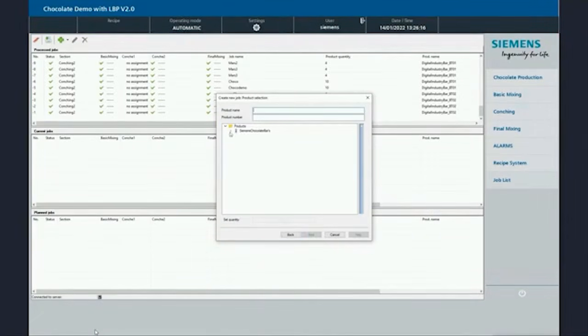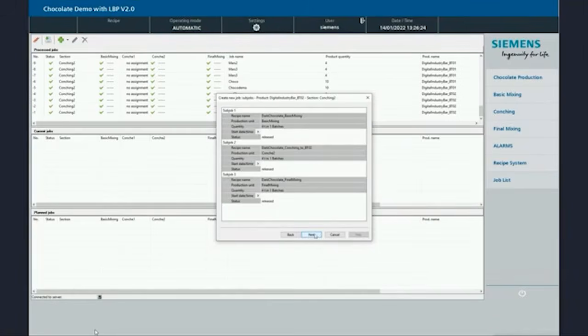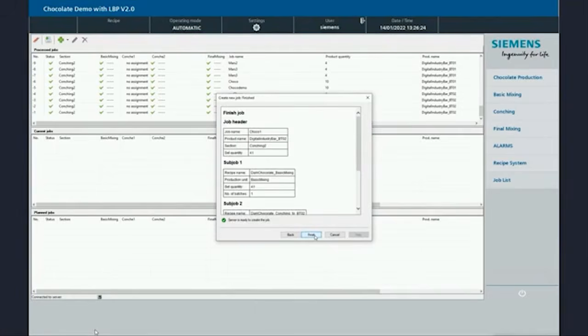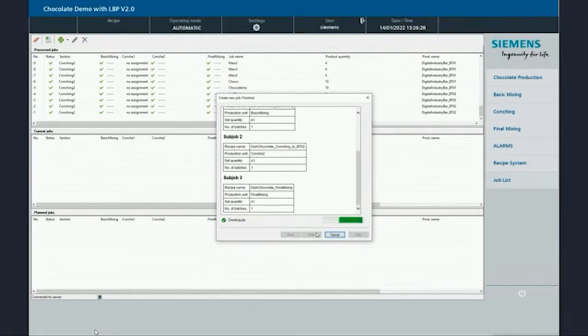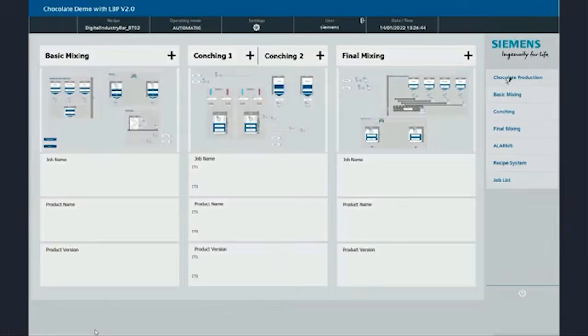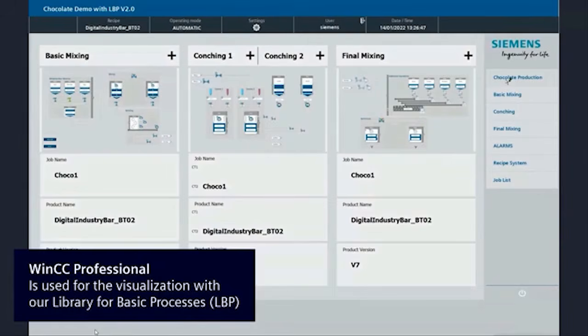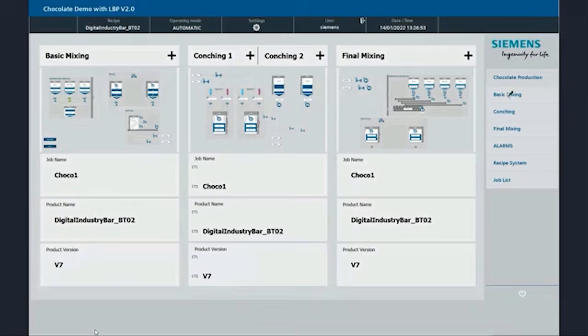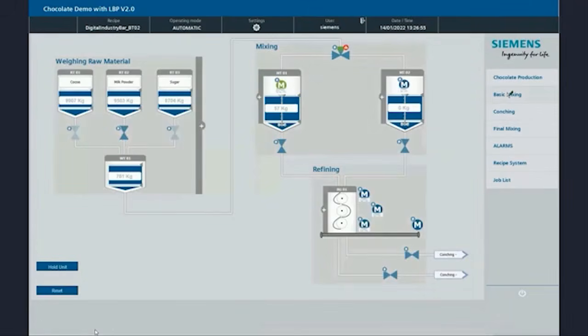We have the possibility to select different chocolate bars, light, different white or dark color chocolate. And mixing is based on raw material quantities. So upscaling is done for the further processing. And now production is running. So let's use this chance to have a look at what's happening now in the demo. As said, we are using WinCC Professional for the visualization. We have the 3 areas: basic mixing, conching, and final mixing.